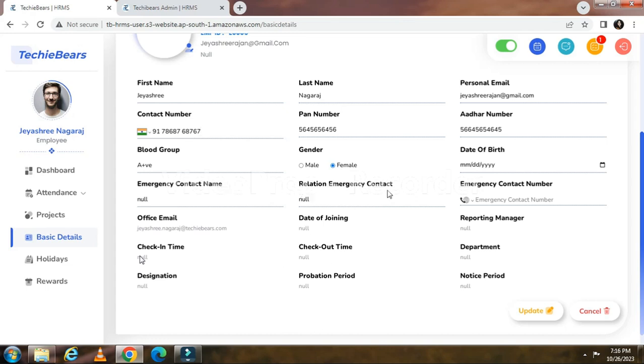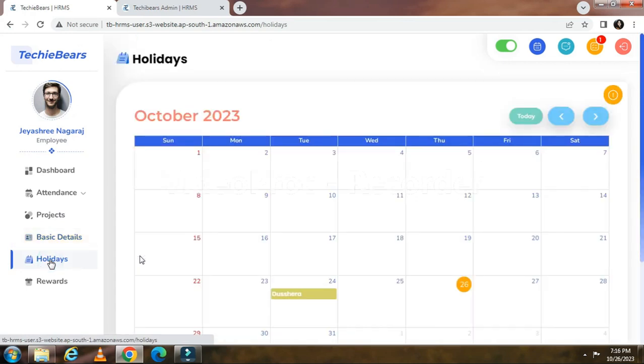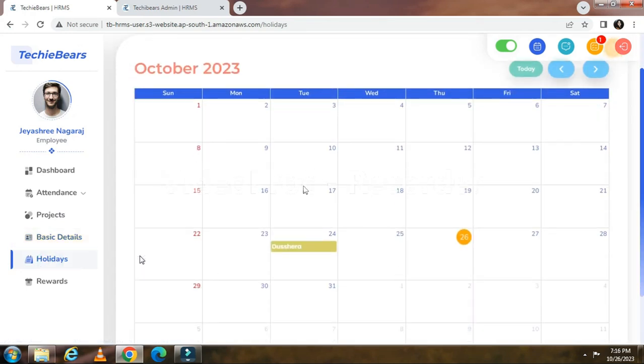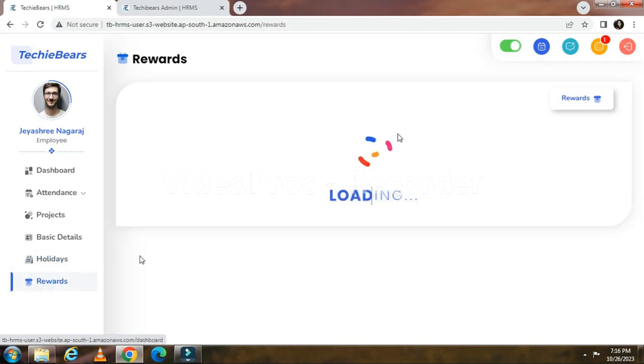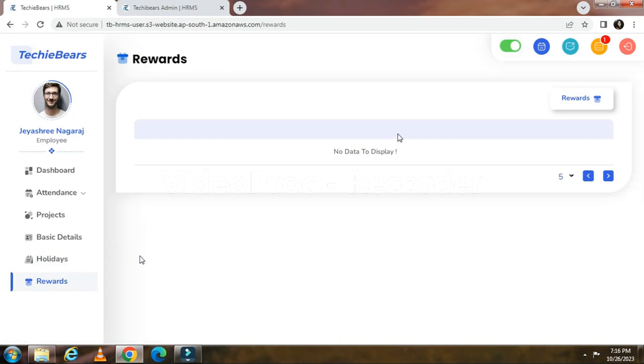Emergency contact name, relation, emergency contact number, everything has to be filled by the employee. And these office email, date of joining, reporting manager, these things will be filled by the admin, from the admin side. Then here holidays. So if there are any holidays, government holidays or any public private holidays, here it will be mentioned, so the employee can check over it. Rewards will be given as per the employee's performance.